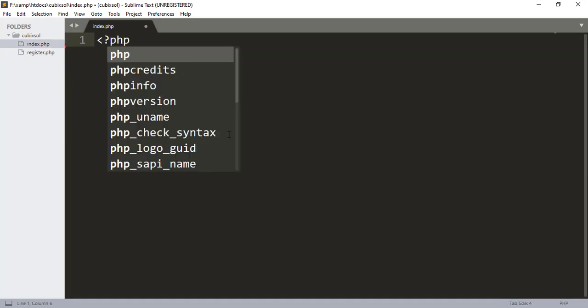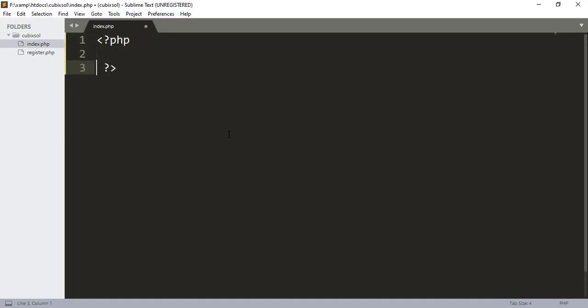So I will type the PHP starting tag as well as the PHP closing tag, and in this section I will echo index.php. Press Ctrl S to save, open your browser and refresh it. You can see that index.php.